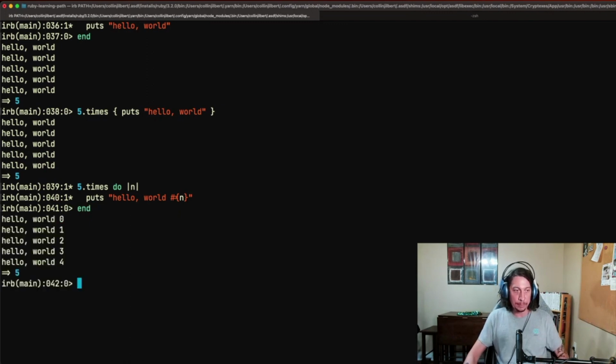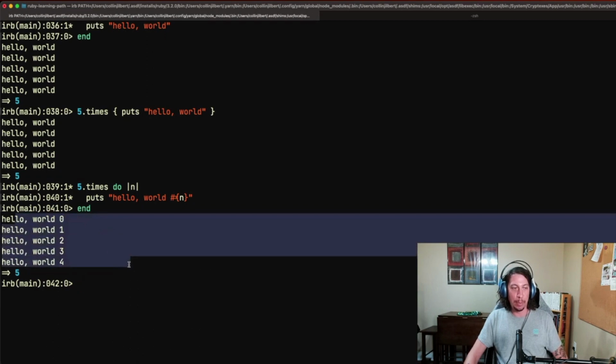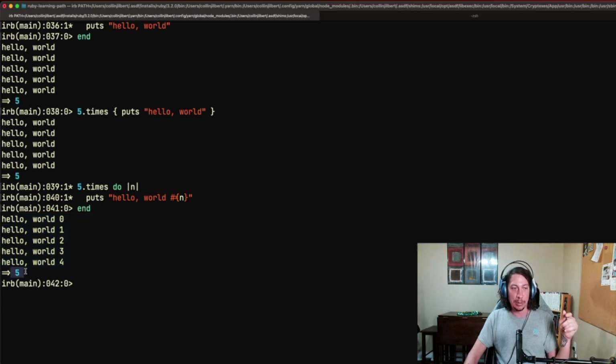So if we hit enter here, we can see that it actually starts at 0, not 1, like you might expect. So that's why we see hello world 0 all the way up to 4. But we do see the result outputted 5 times, and then it still returns back to us 5, the integer here. So the times method is really cool.